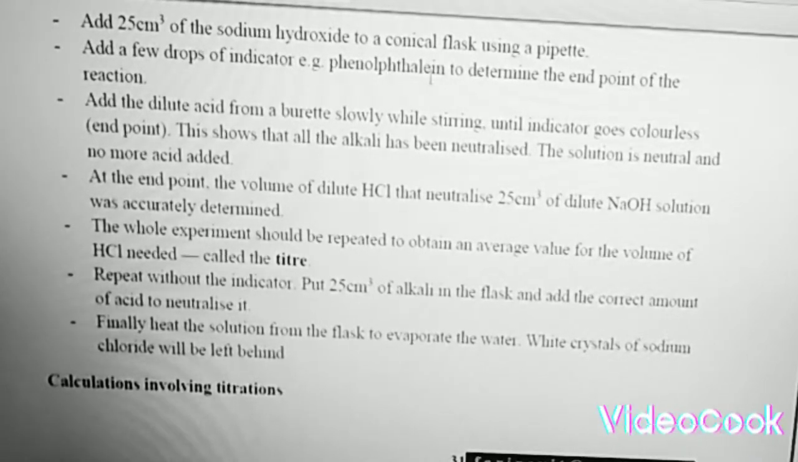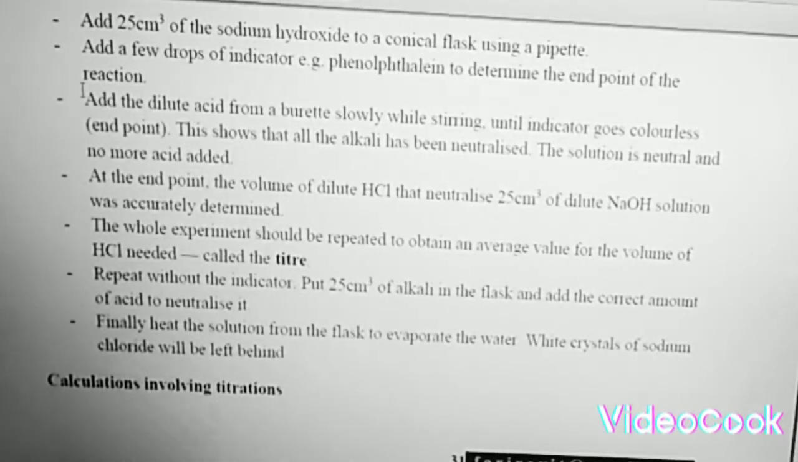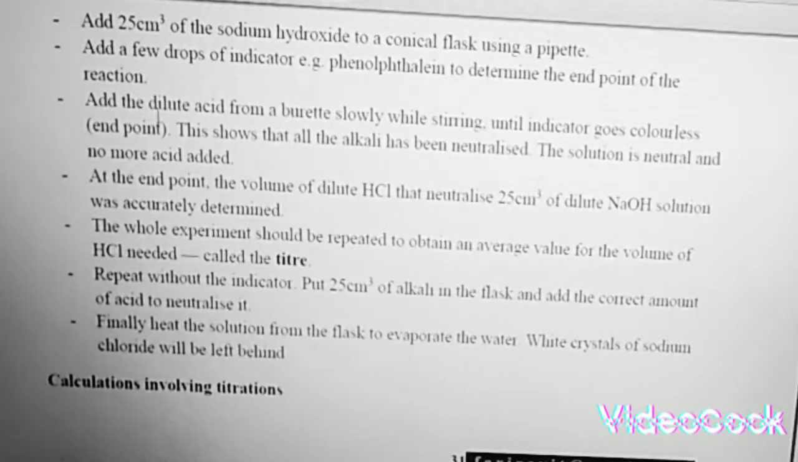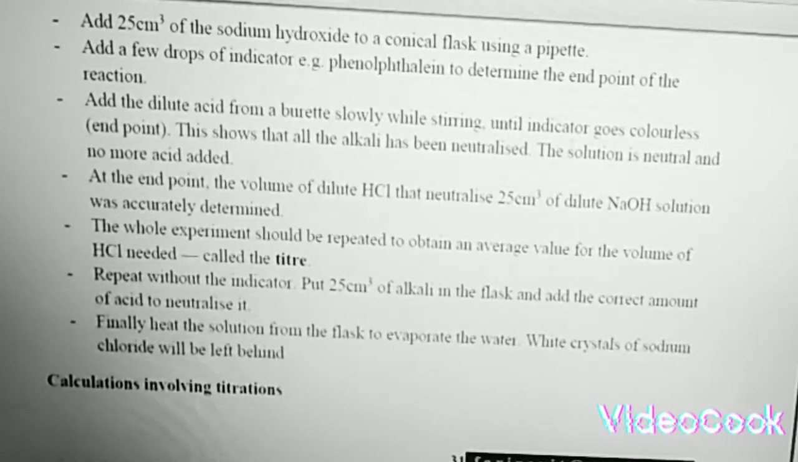You can choose the indicator you want to use. For example, in this case, we're going to use phenolphthalein. And this phenolphthalein, we're going to use it to determine the end point of the reaction. And we said, how do we see the end point of the reaction? We see it by a color change. When you start observing a color change, just know that that's the end point of your reaction. And then add the dilute acid from a burette slowly while stirring. You add it from the burette slowly while stirring until the indicator goes colorless.